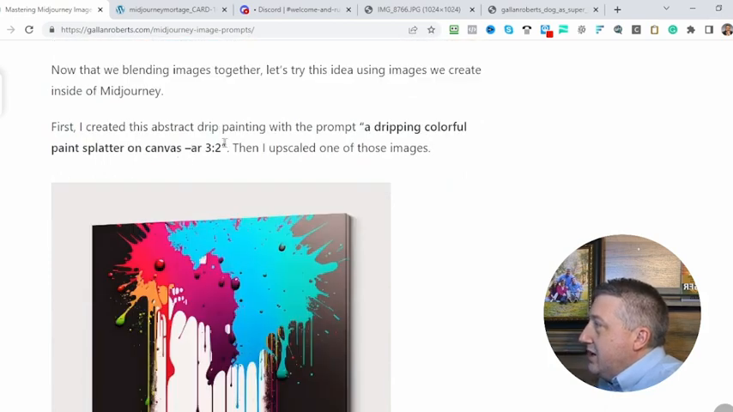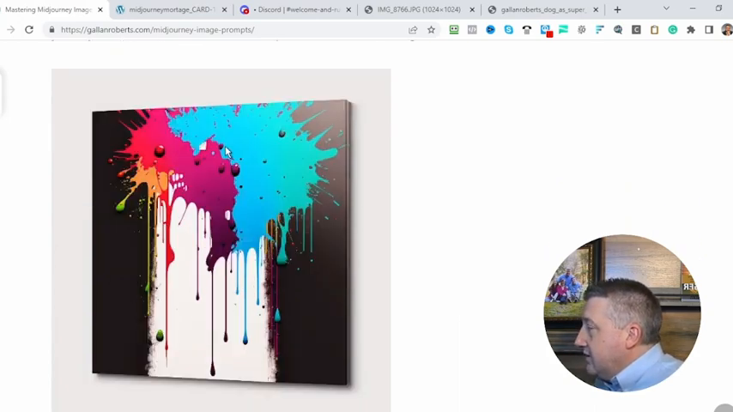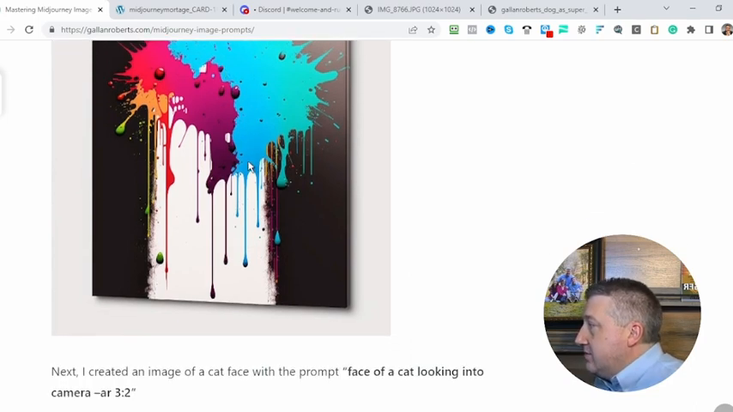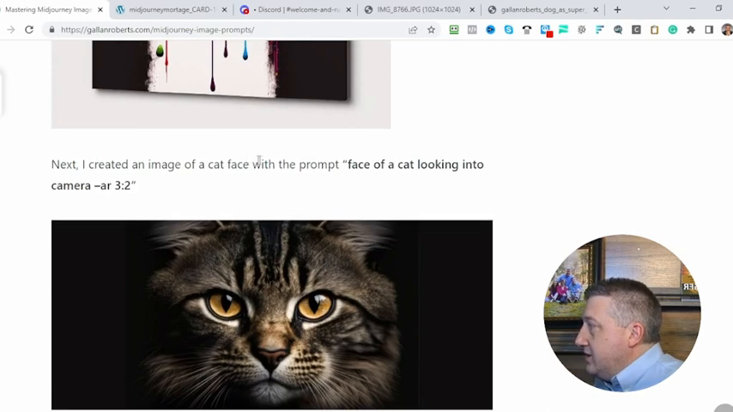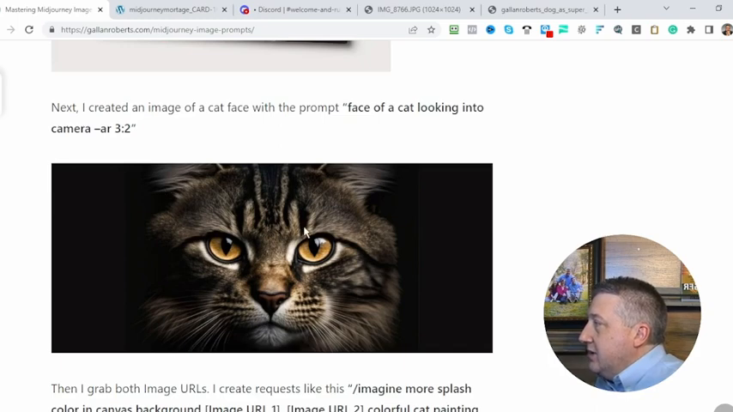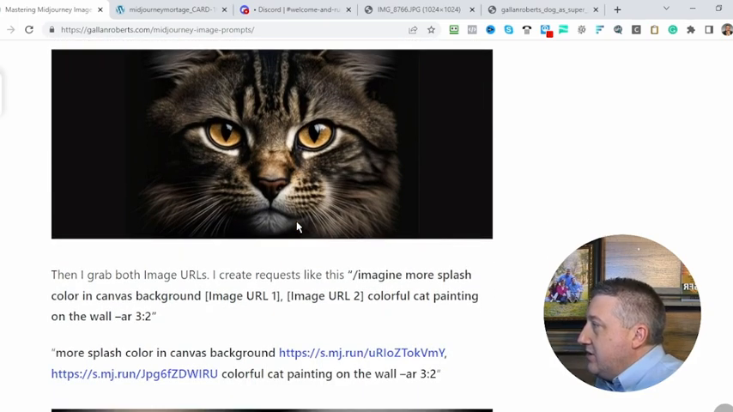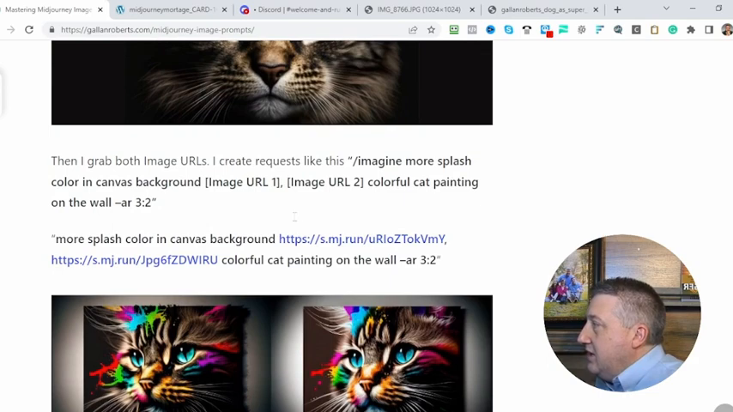So copy this prompt right here. We're going to put a dripped color paint splatter on canvas, dash 3.2. Get 4 variations of this splatter. This is the one I chose. You can choose a different one. You can choose a different animal. If you don't want a face of a cat, you want a face of a kangaroo, or whatever you want to put in there, you can put face of a cat looking into the camera. You'll get a similar image to this cat here. Choose the best one that fits your needs.